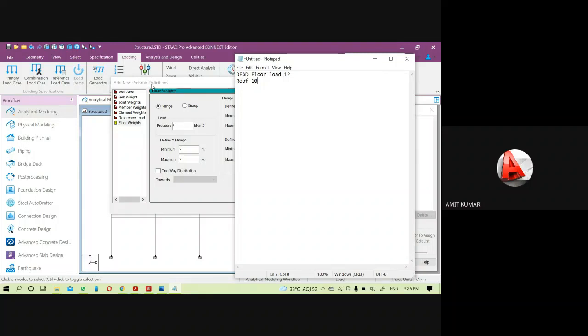So the floor load is greater than the roof load because at the top floor there will be less load, or we can say the floor finishing will also be missing. But on the floor we have many different types of floor finishing like marbles, tiles, and other furniture. That's why we add the floor load value of 12 kilonewton, and at the roof we are adding only 10.